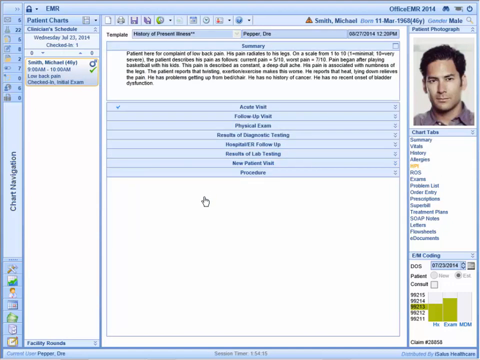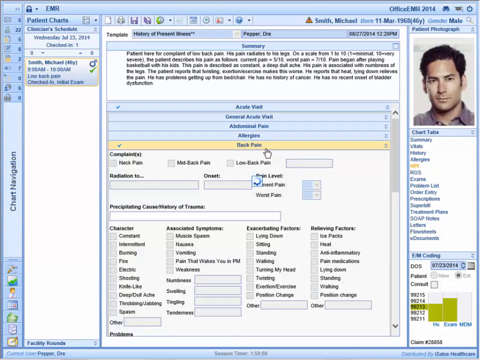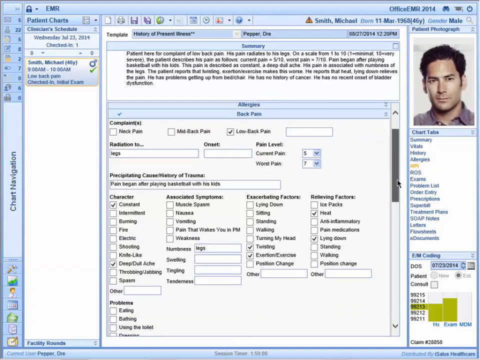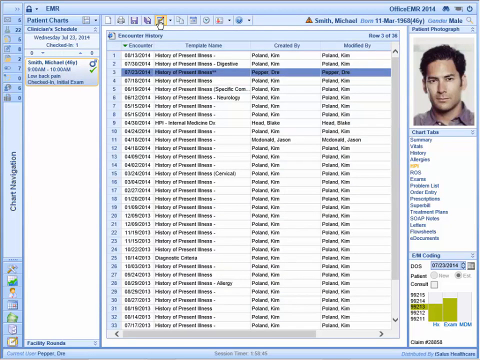The next tab we have here is the HPI, or the History of Present Illness. This gives you a template to document this patient's complaint and any details about that particular complaint. So in this case, this was an acute visit for low back pain, and these were the items that were selected for this particular patient, and it created this nice summary window here at the top of the screen. This area also has a history button because this is encounter based, so if you want to see any past encounters, you can see those.